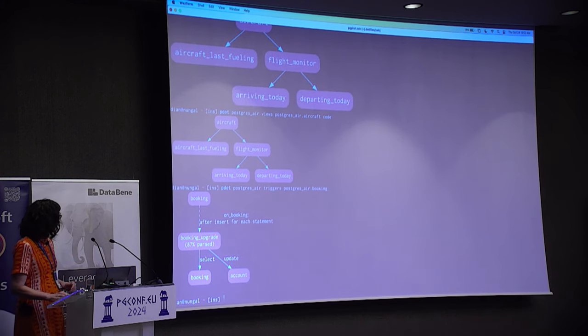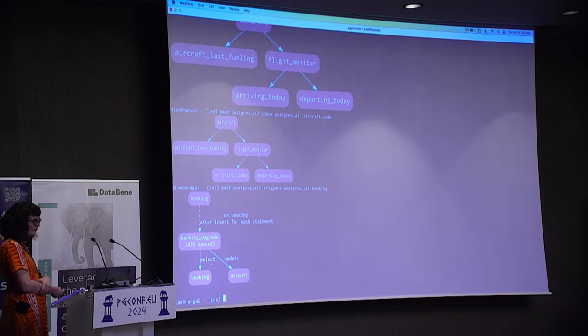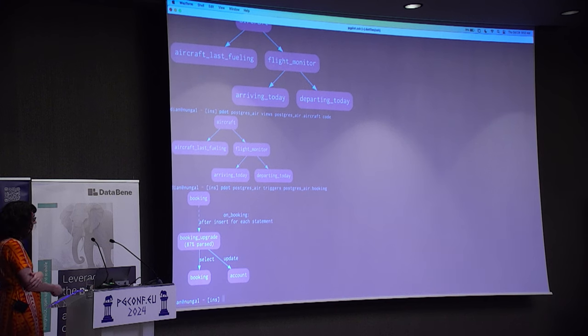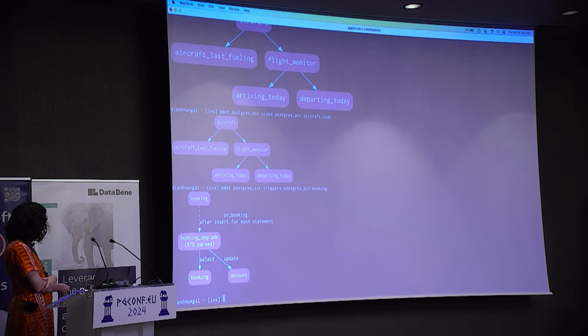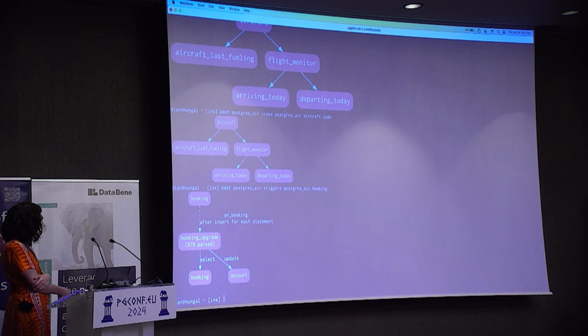So if you look at triggers on the booking table, this is a fairly simple case. We've got an after insert trigger that sees if you're eligible for an upgrade on your account tier. And you can see that this trigger function selects from booking and updates account, maybe, if you're eligible. There's one kind of funny thing here.